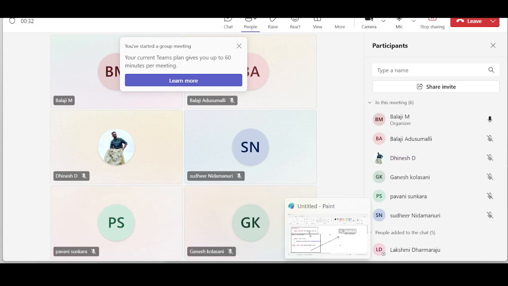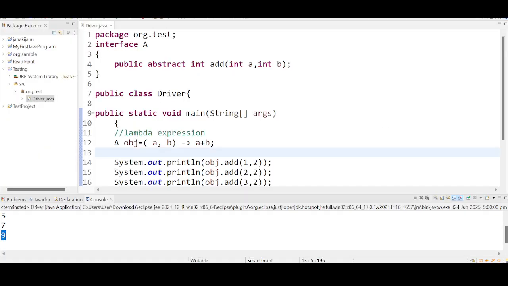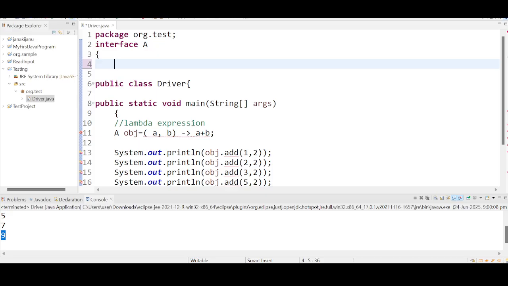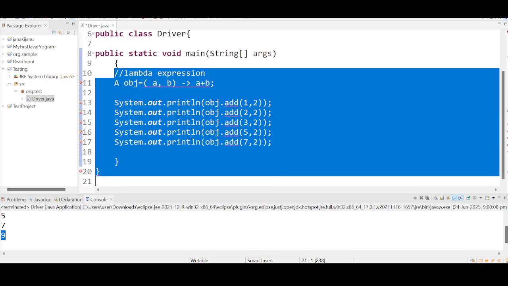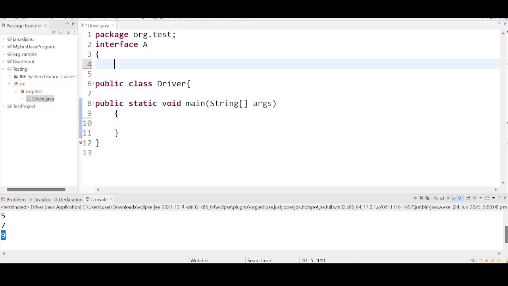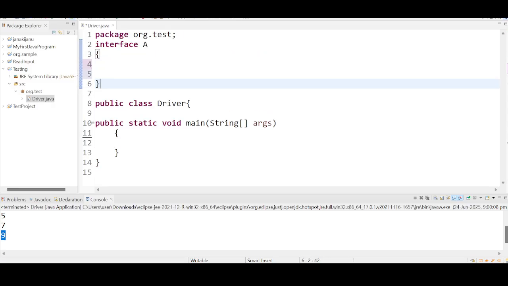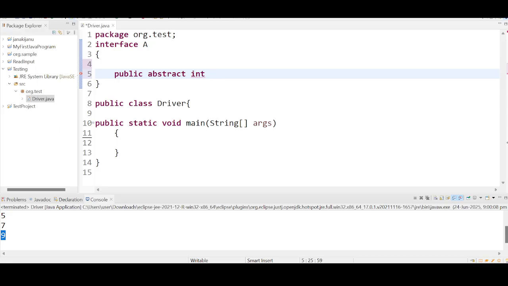Okay, let us see another example. Now I have an interface A, and I have a different abstract method. Let's take my abstract method as public abstract, with return type integer, multiply. I am accepting two integers. So this is an abstract method.